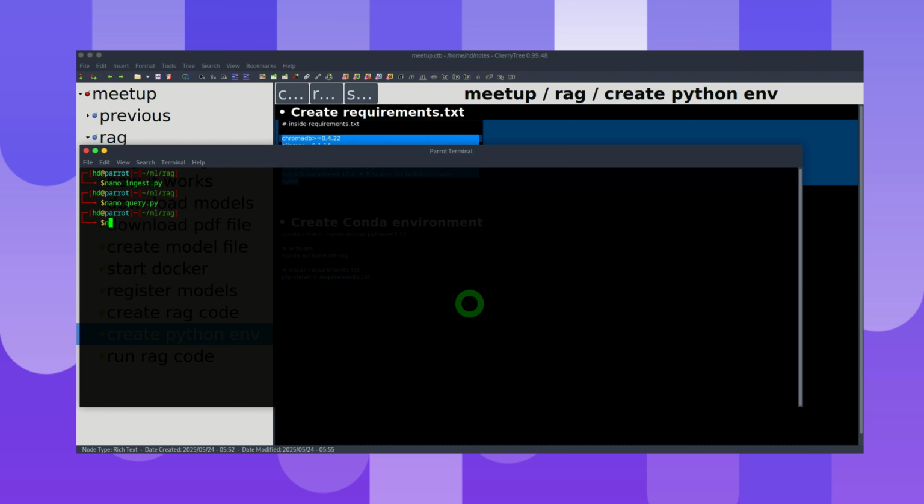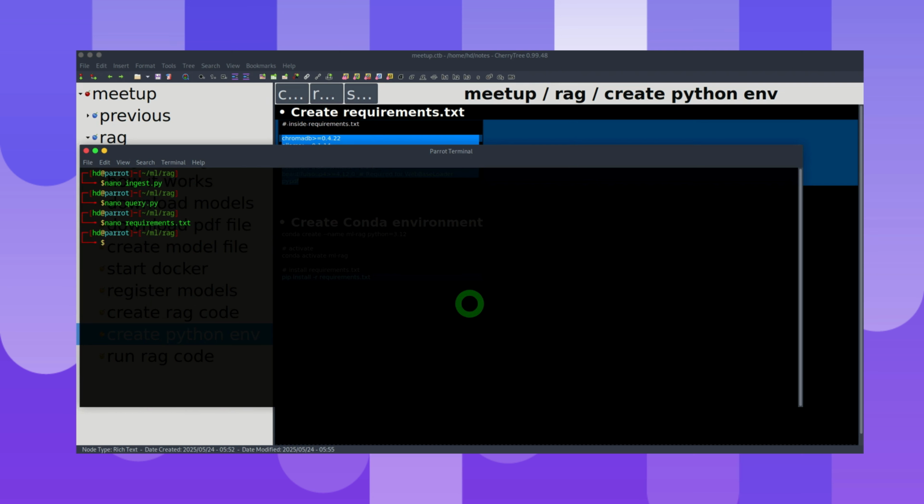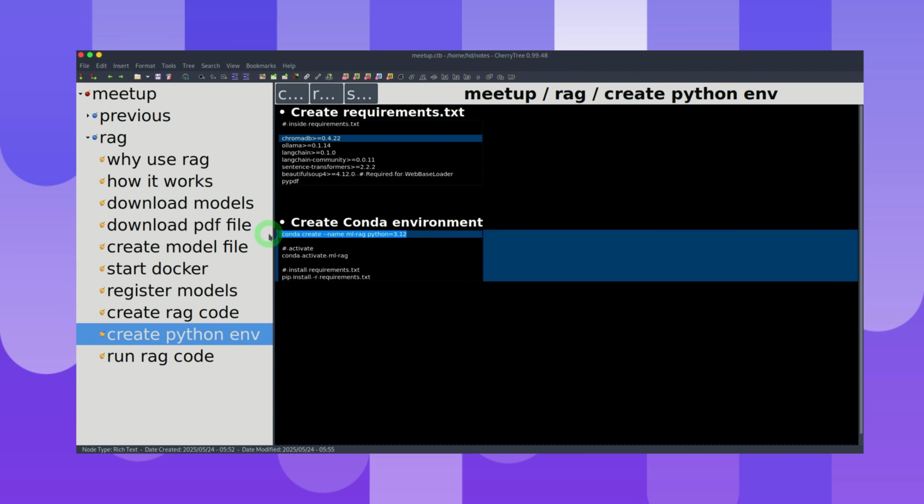So I'll do nano requirements.txt, place the requirements here, and I will save. And then next, I'm going to create my Conda environment. I'm using Conda for Python 3.12.